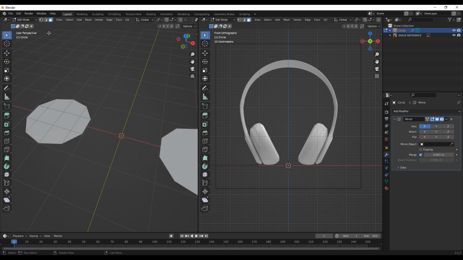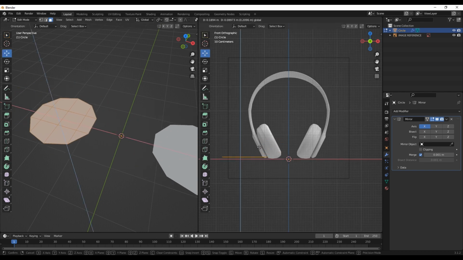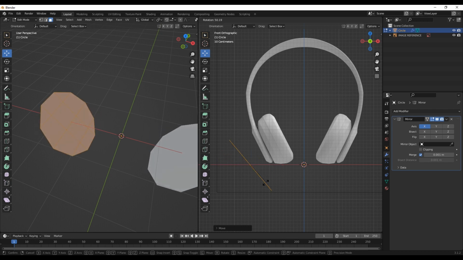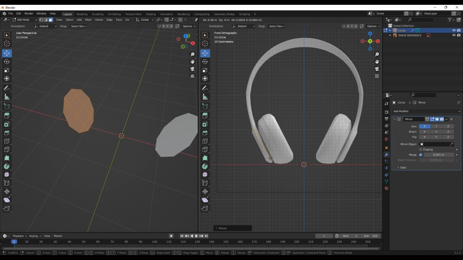So with our face mode selected, let's just hit A to select all the faces. Then we can go to our move tool and you see we can drag this freely. So I'll hit R to rotate this and S to scale this. Now hit G to grab this and place it here.